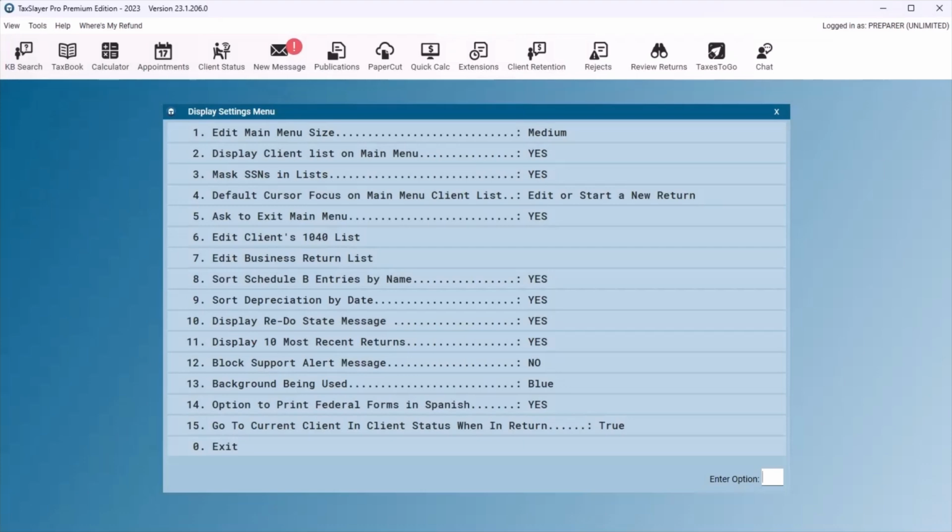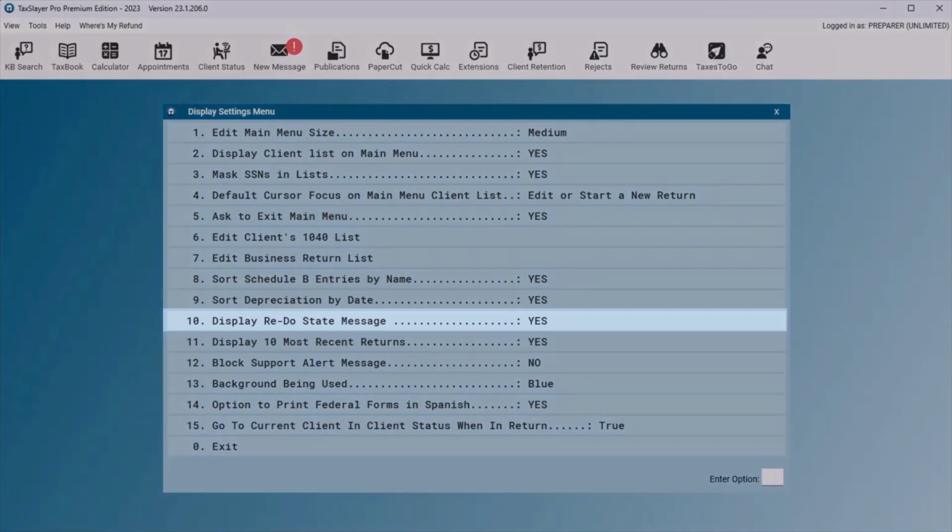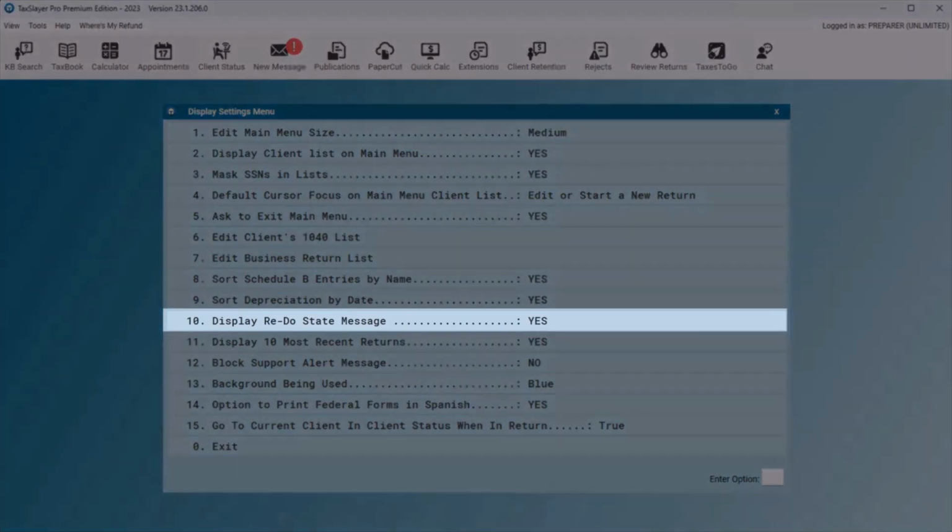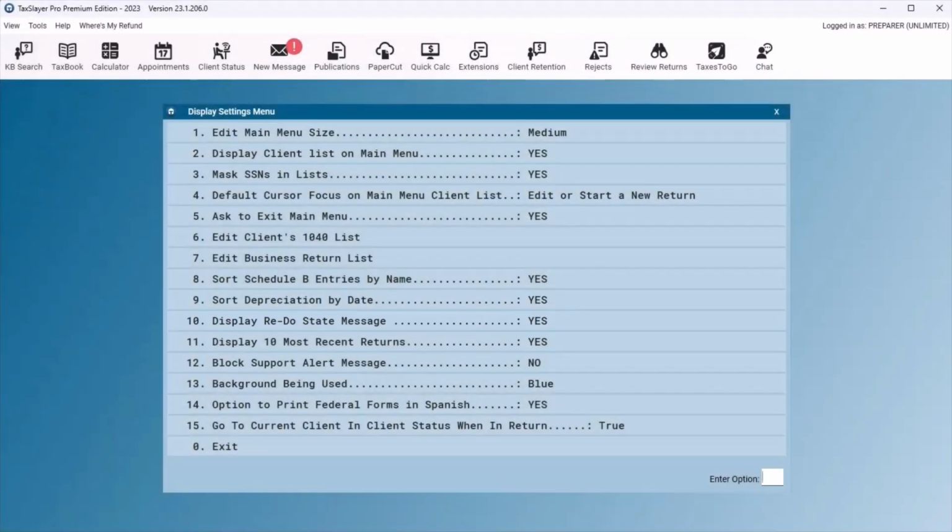While you're working inside tax returns, if you make changes to the federal return when a state return has already been created, the program will remind you to re-enter the state return so the changes made to the federal can apply to the state. This message display can be turned off by setting this to No. However, we highly recommend keeping this turned on.